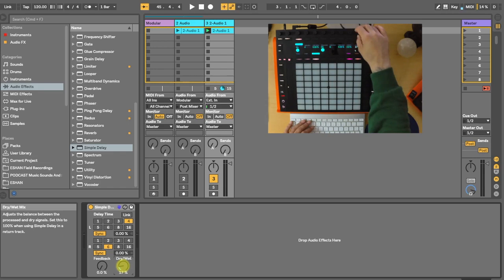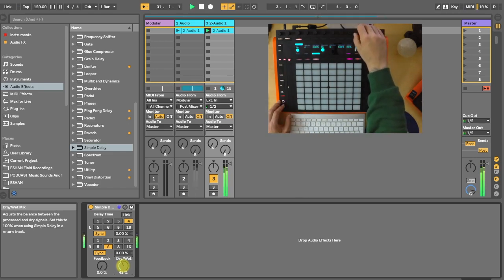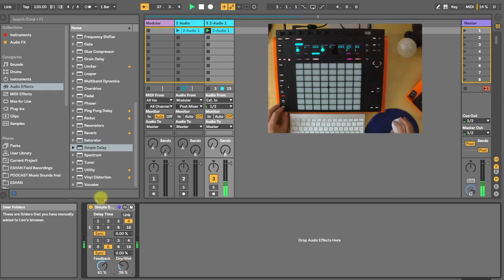And we can use our Push. So open up the feedback. Gives it that extra bit of tail. We could do all kinds of things with it. Just get rid of that.